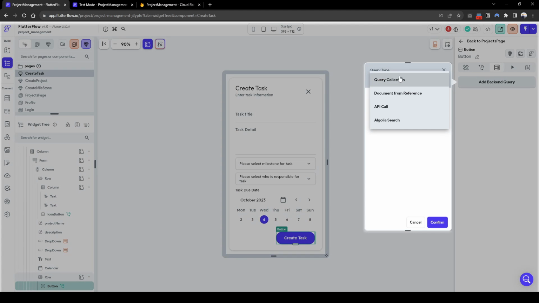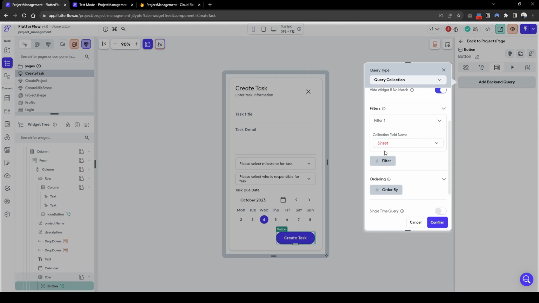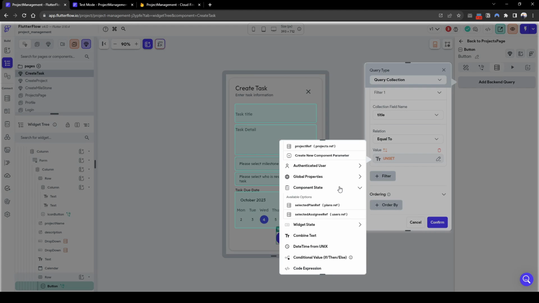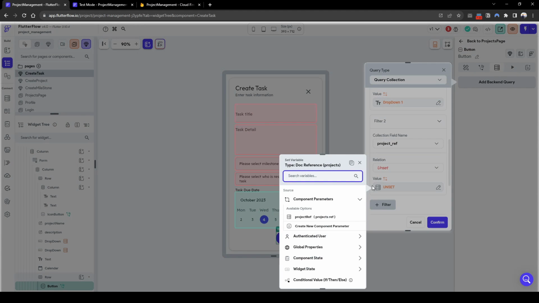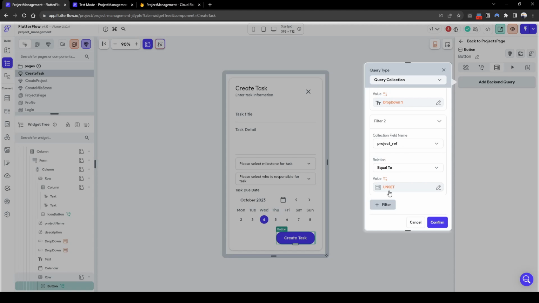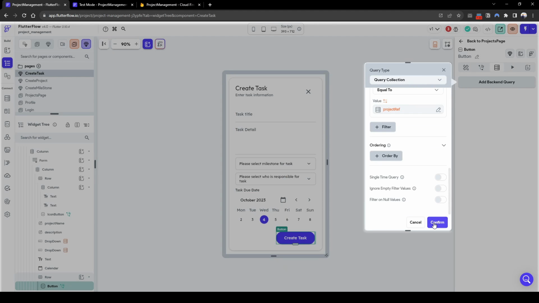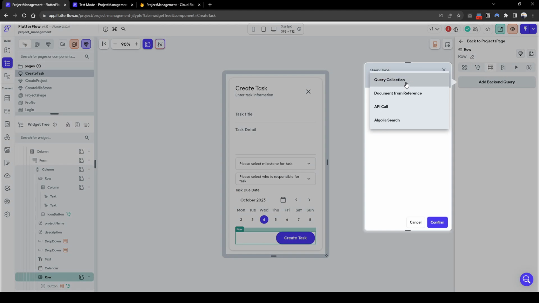So to show you, we do a query collection of plans of single document where the filter is title equal to the component state. So in the component state, the widget state dropdown 1, which is this dropdown. In addition, we also want to filter for the project, just in case there are different projects with same milestone names. Cool. Now we do the same for the user on this hidden row that we have created.